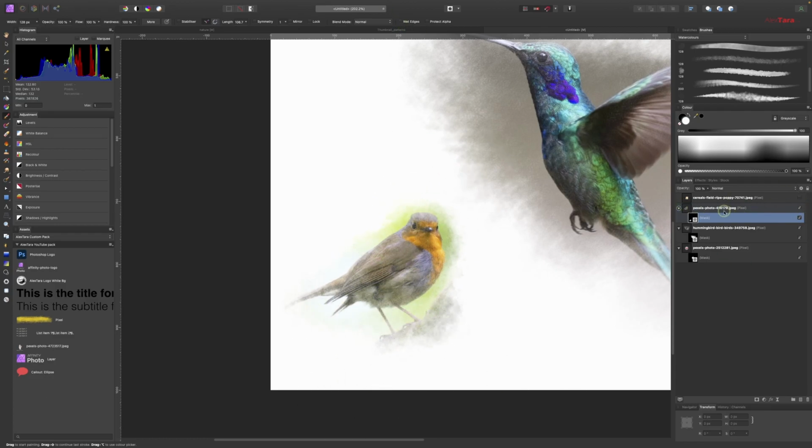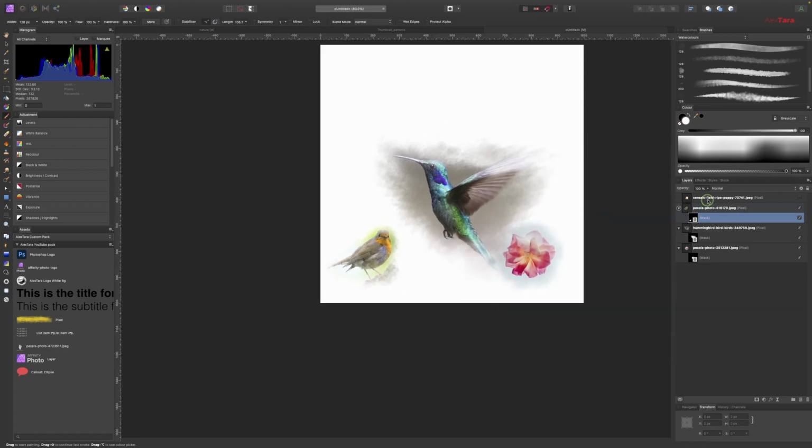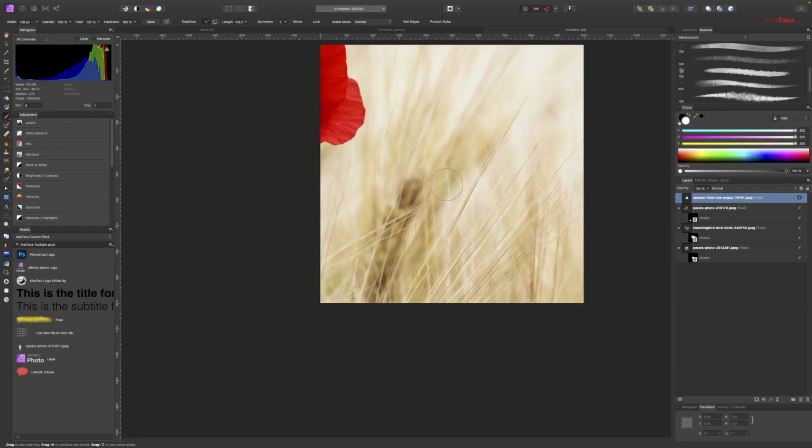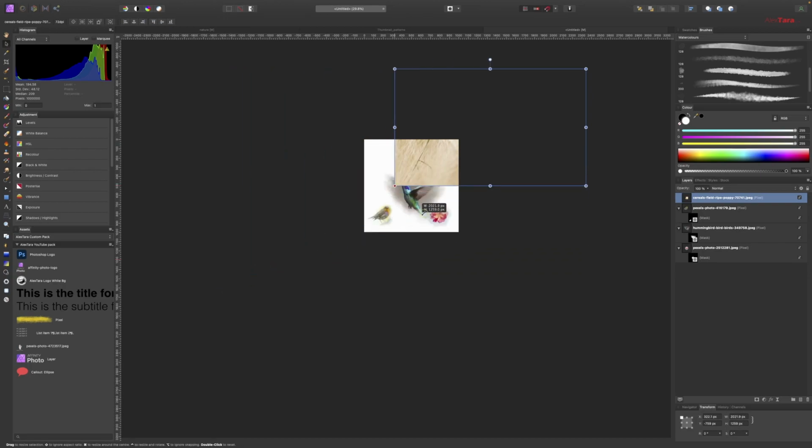And let's see the last image that we have. It's this flower here, this poppy flower. So take it here and I'll put it something like this here, and let's see what we can do with it.